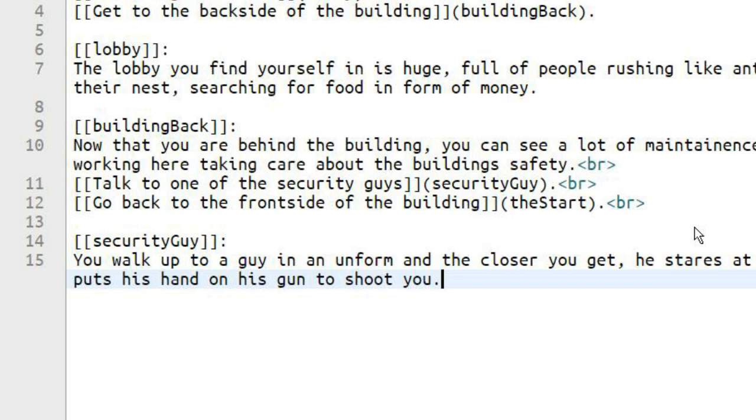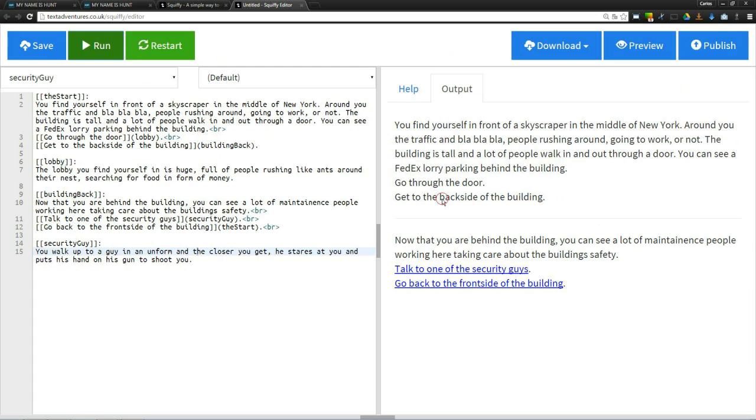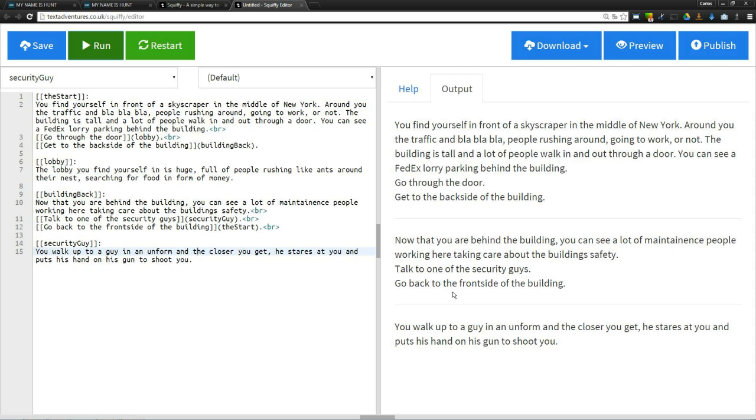Oh my gosh, the predator is mine, I can feel it. Okay, so let's restart the game to see how this looks. Go to the backside of the building, talk to one of the security guys, you walk up to a guy and he blah blah blah. Oh no, let's make it up to date. He shoots you. You are dead.